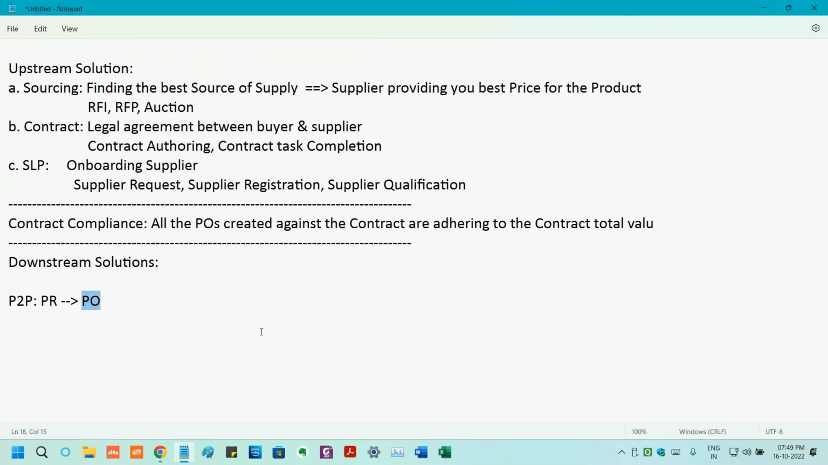Now, once this PO is created, automatically in Ariba buyer, it will go to the supplier in Ariba Network. Once it goes to the supplier in Ariba Network, what will happen? The supplier will see the PO. Then two optional things will happen: PO confirmation and advanced shipping notification.